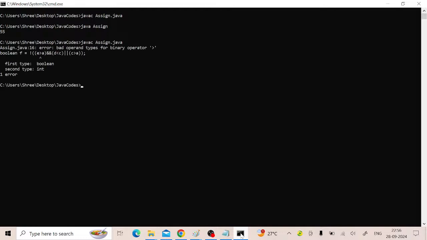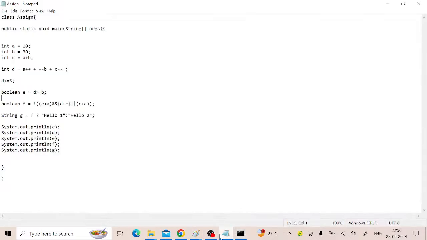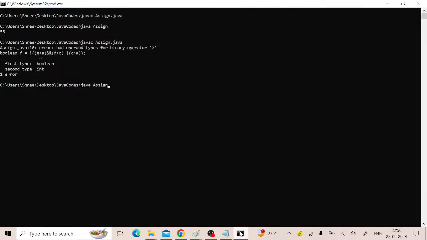So there is an error. Let's see what the error is. E greater than A. Boolean, second is int, so we can't. First type is Boolean. Up here, C and E are Boolean. Can't we do it like this? So simply we should change it with D. Now let's go and check the final output.